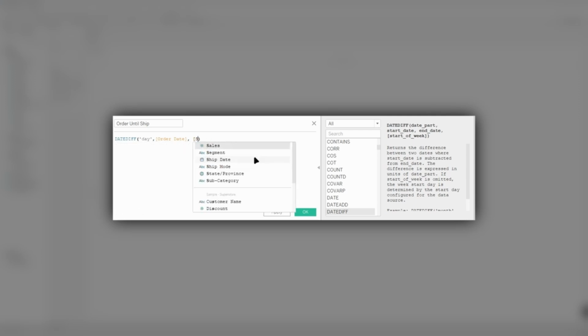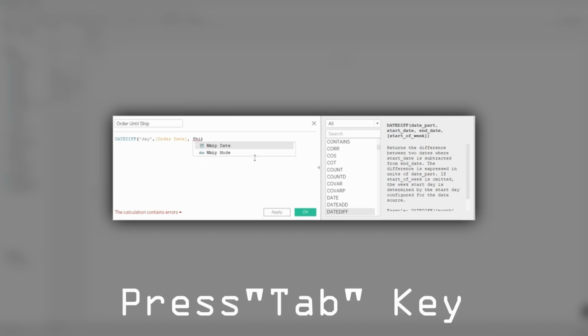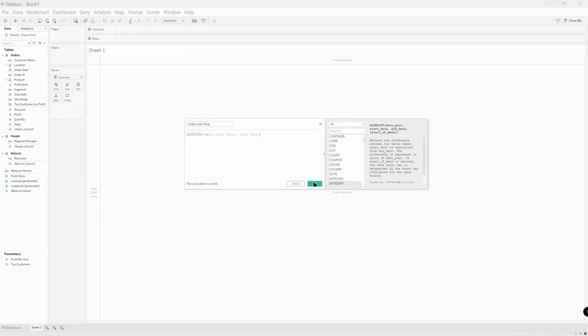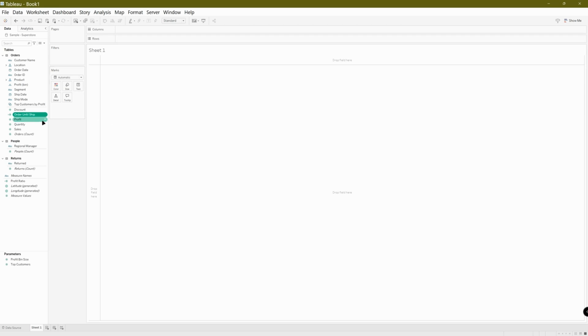Let me go back because I feel like I went through that pretty fast. If you type ship date, then I can press tab since I already know the ship date is the first one, and it will automatically populate ship date. And now our calculation is valid. I'm going to click OK. And now we see that this calculation is under our data pane.